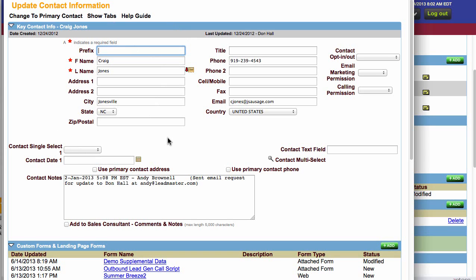Now, there are many different things that you can do with this sheet. Up at the top, you can change this contact to the key contact. You can show the tabs just like we did before on the sales update page, and there's also a help guide. In the first section, these are all standard fields. In the second section, these are customizable fields so that you can collect any information that you want to keep with your contact.